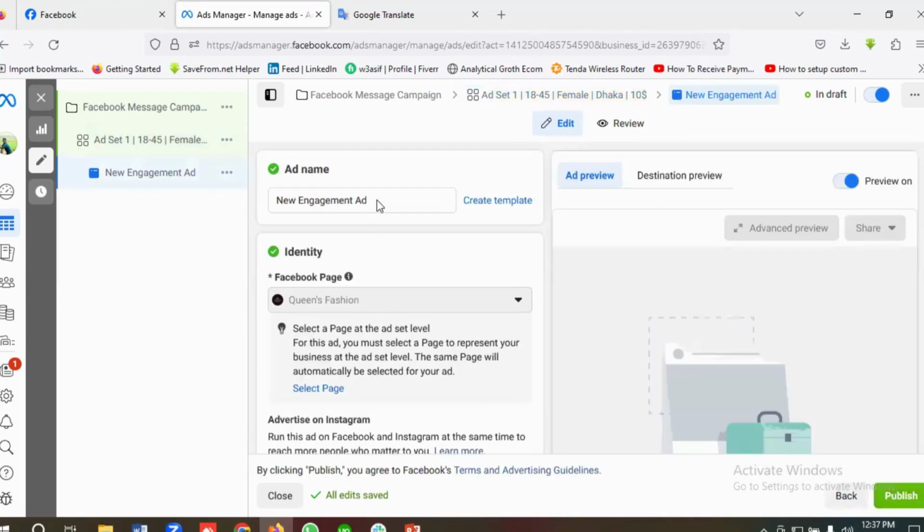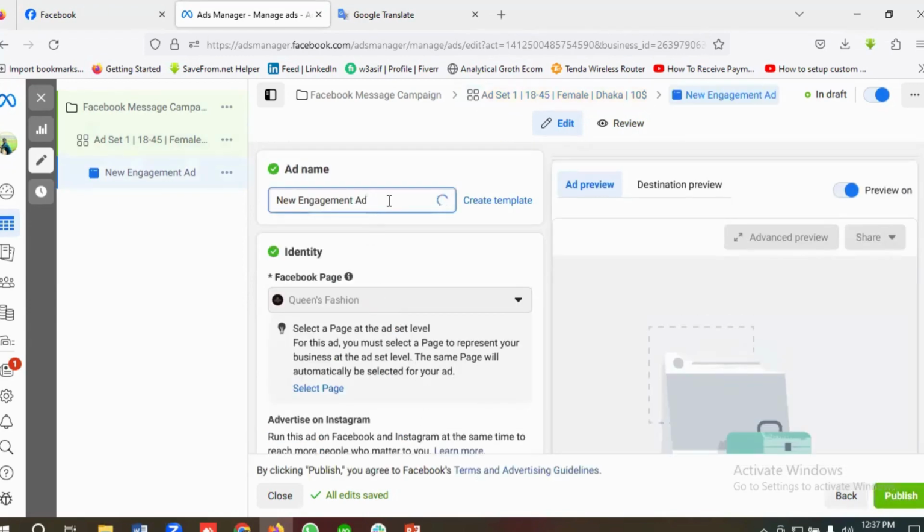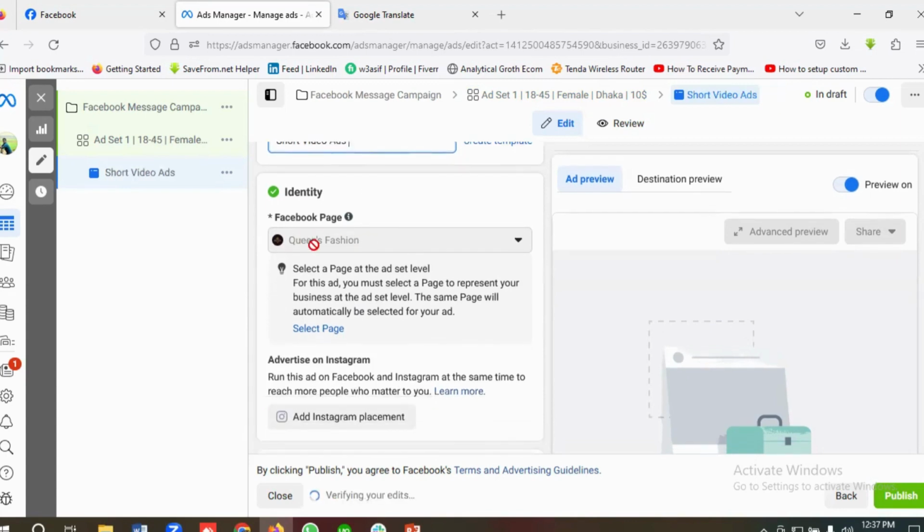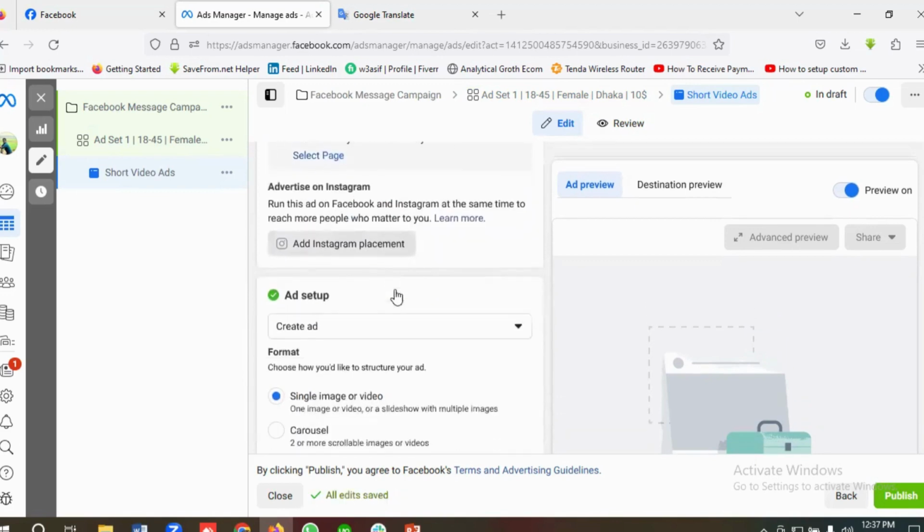Then we are in the ads section. So I'll name the ads as short video ads. Okay, perfect. So you can name it as per your requirement. You can see my Facebook page is selected over here.